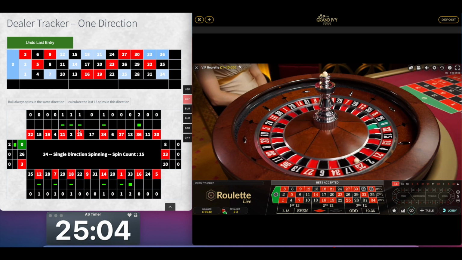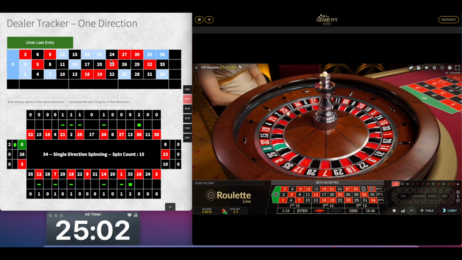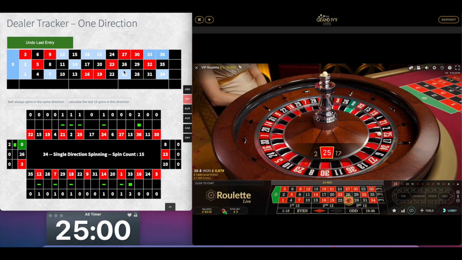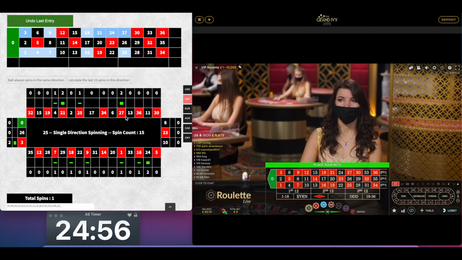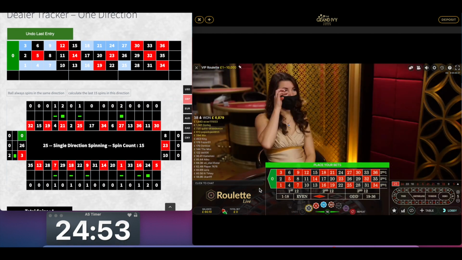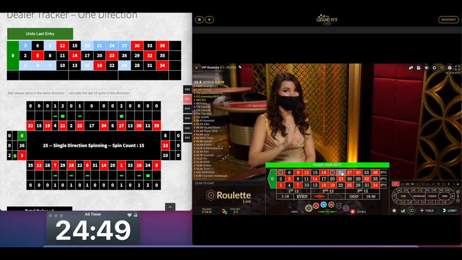It landed on 25, so that would have been a win if we're betting on all of them. So that's another double up. So we've got four double ups on the board at the moment. I will just chuck my standard pound on them.